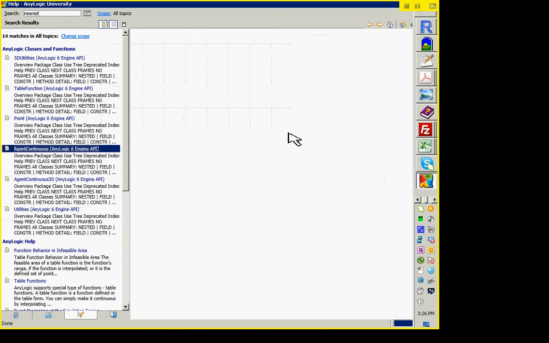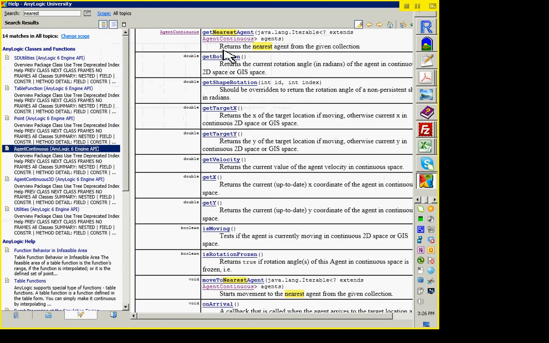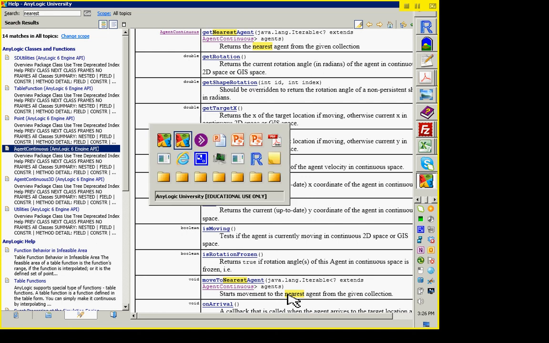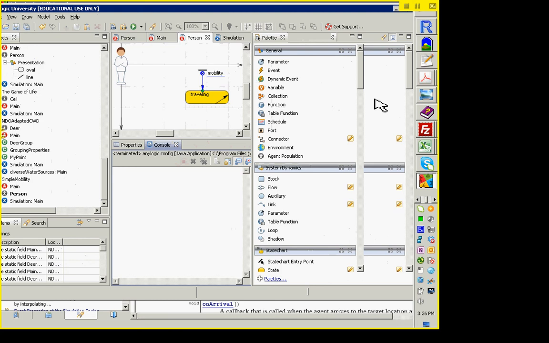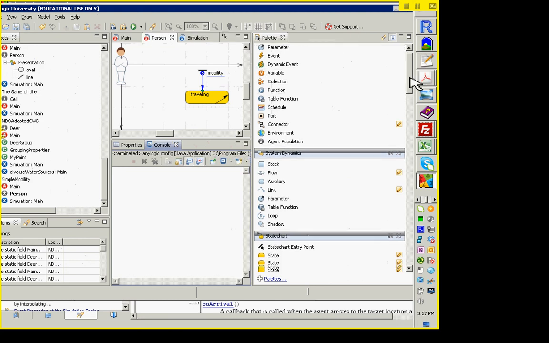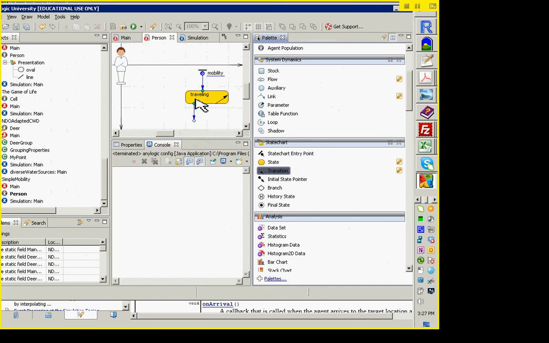See this: move to nearest agent, get nearest agent, to get information about who's around you, who's the nearest person nearby. For example, one thing we could do would be to periodically, this would be an interesting thing. I wouldn't suggest doing this, but I'm just kind of curious what will happen. So suppose I were to put in a new transition here that is going to route this person. Periodically, they'll try to find the nearest person and head towards them.